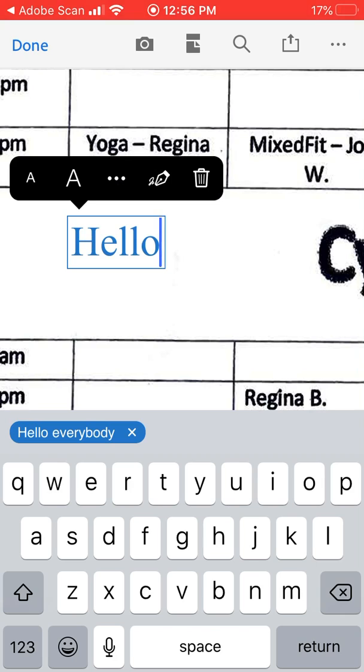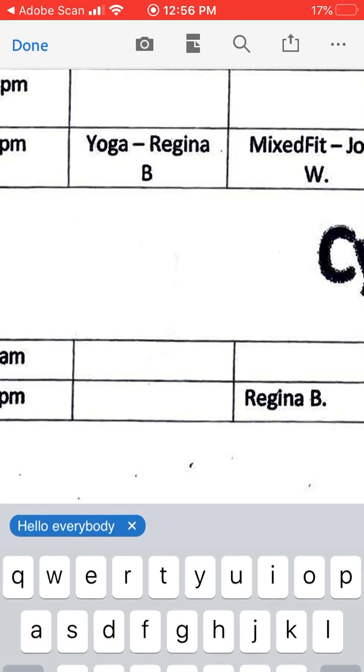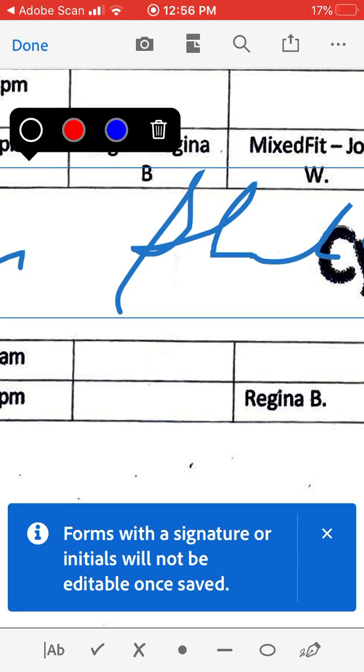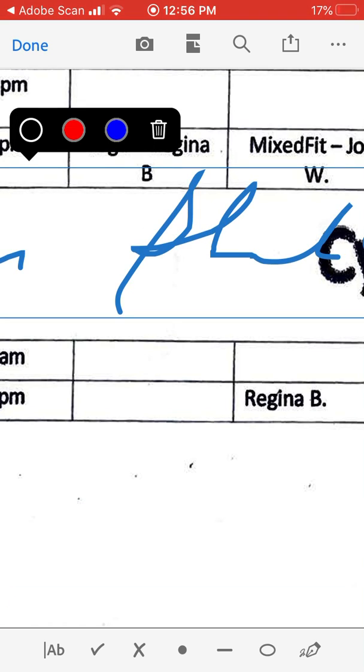And let's say I wanted to actually put a signature in there. Well, on this text box menu right here, the second one from the right is, I guess that's supposed to be a pen. You select that, and there's my signature that I had saved in there earlier. So I can change the color of my signature with these color options here at the top.